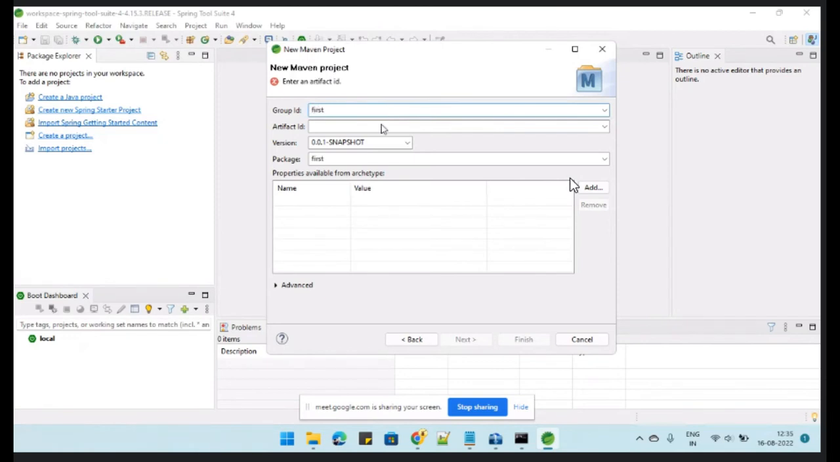Group ID is first. Just give one word only; it's not your project name. Just give first. Coming to the artifact ID, here you have to create your project name.